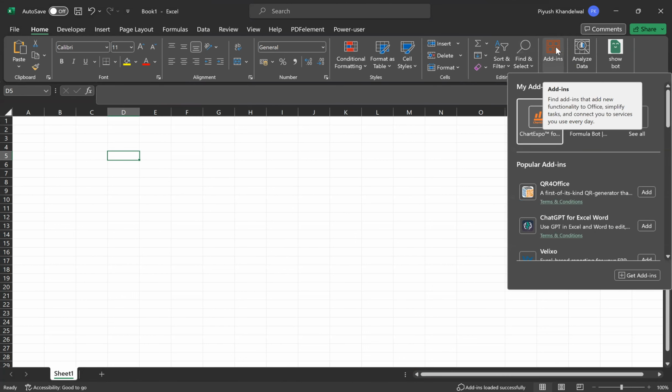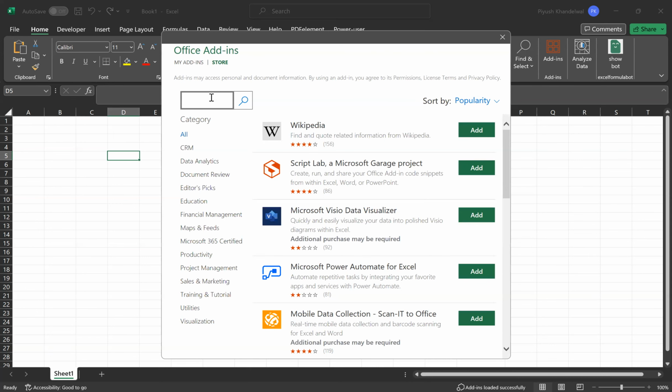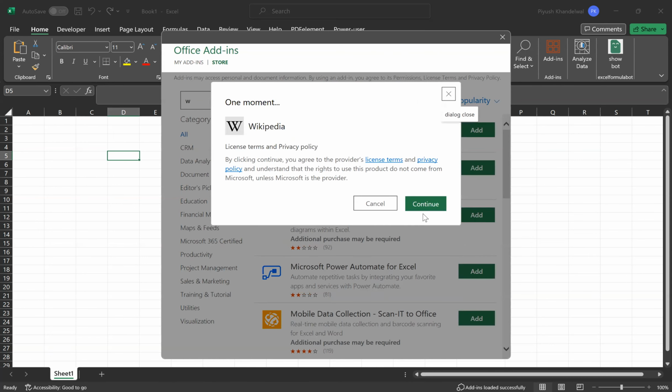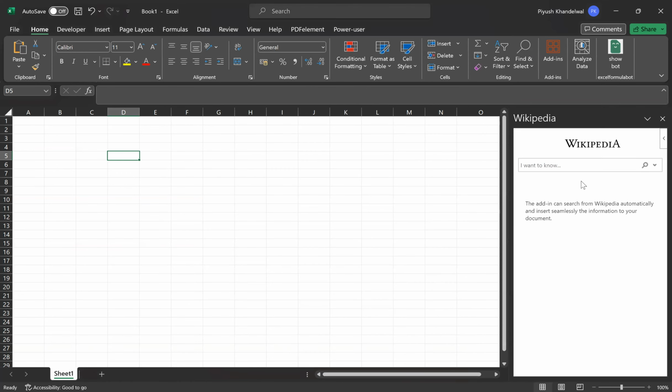You go to add-ins. In the Home tab, you go to Add-ins and go to Add add-ins. Here you will search Wikipedia. You see you got this Wikipedia, and you do Add and you do Continue, right? You will get Wikipedia as an add-in.